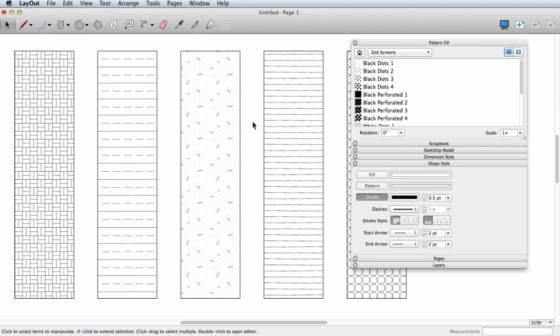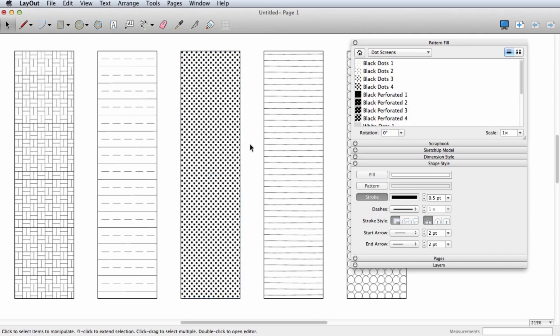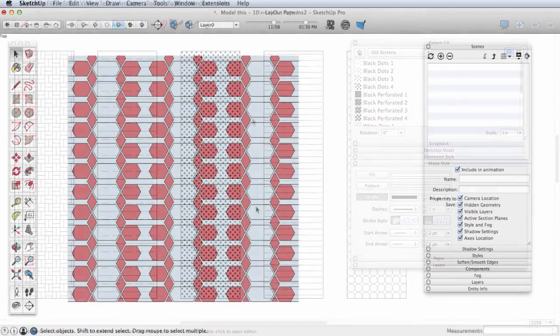In a previous Scale Builder, we were creating patterns in SketchUp, and one of the ways you might use that is in Layout. Any shape in Layout can be filled with a pattern, and although there are a number of patterns that come standard, you can also import custom patterns. So let's explore how we can take the patterns we create in SketchUp and bring them into Layout.